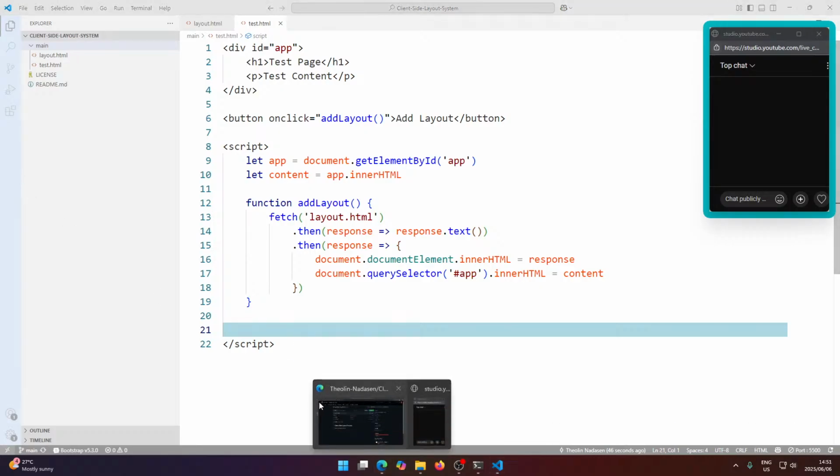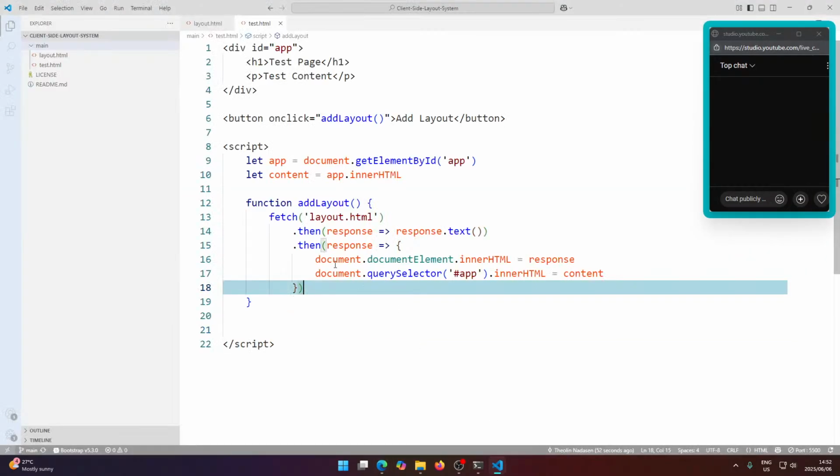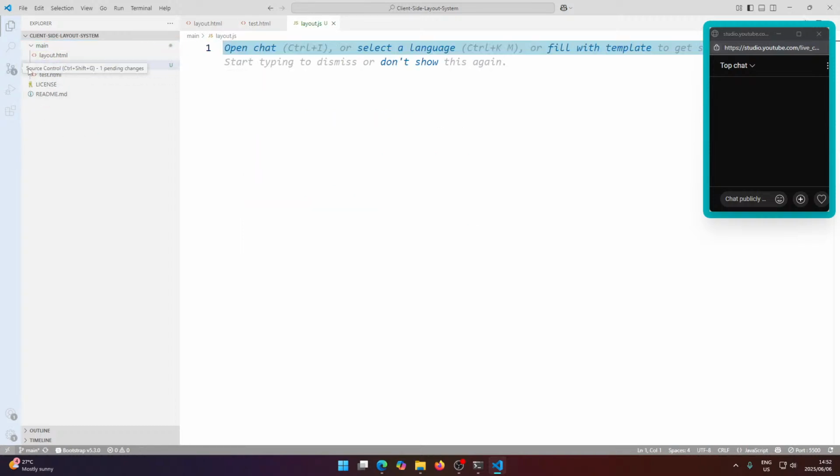So next, let's create a JavaScript file inside of this main folder here. Accidentally closed the whole thing. Let's call this file layout.js. Yeah, for now we can call it that. We can rename it whenever we want.